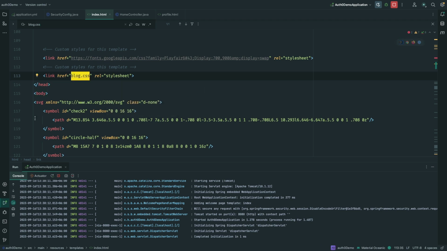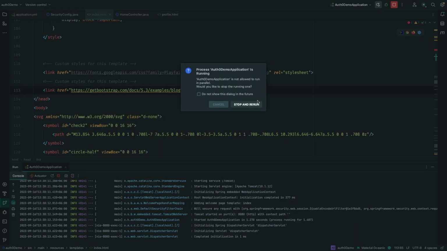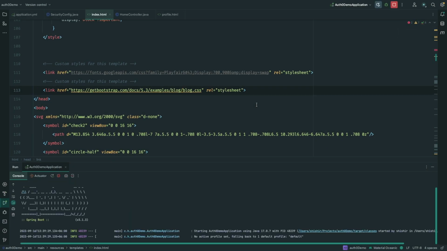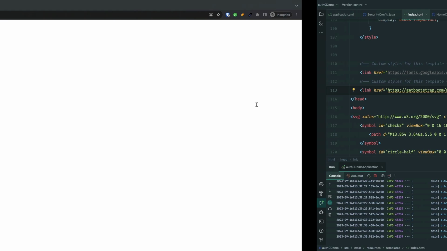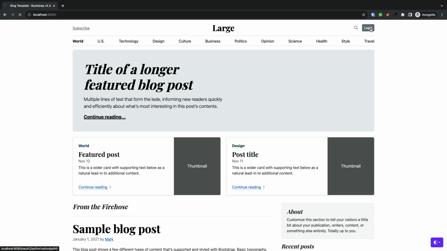So here we need to fix the URL of the style sheet. Paste the link here. This is the same as we pasted before for the style link. Try to restart again. Go to the browser. Update the URL to the home page. Now try to log in. It logged in the user and directed back to the home page.